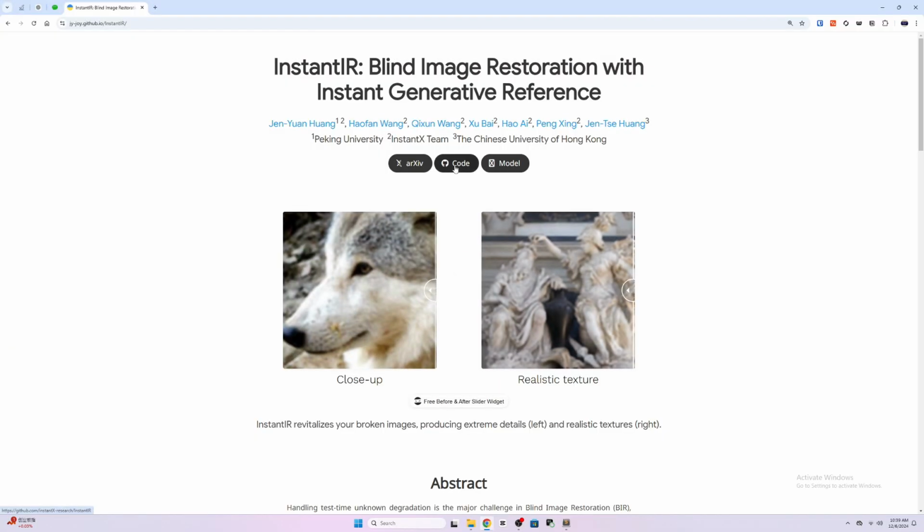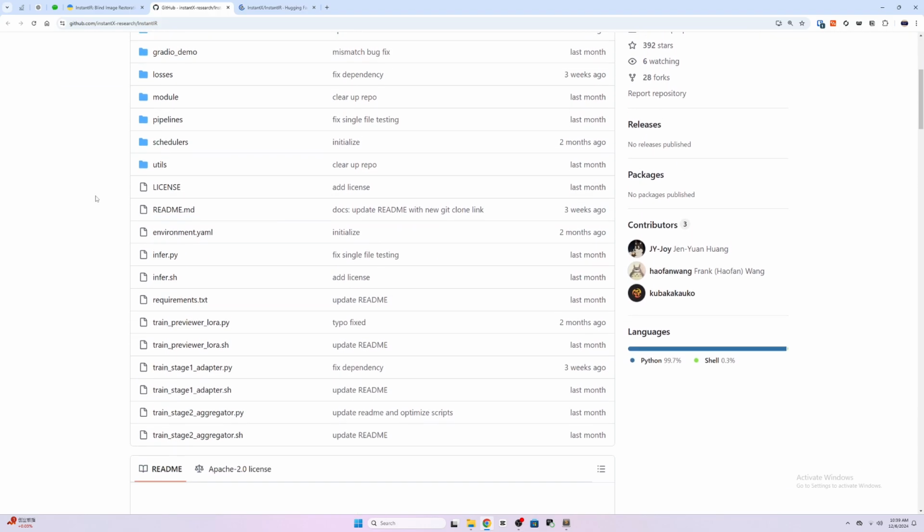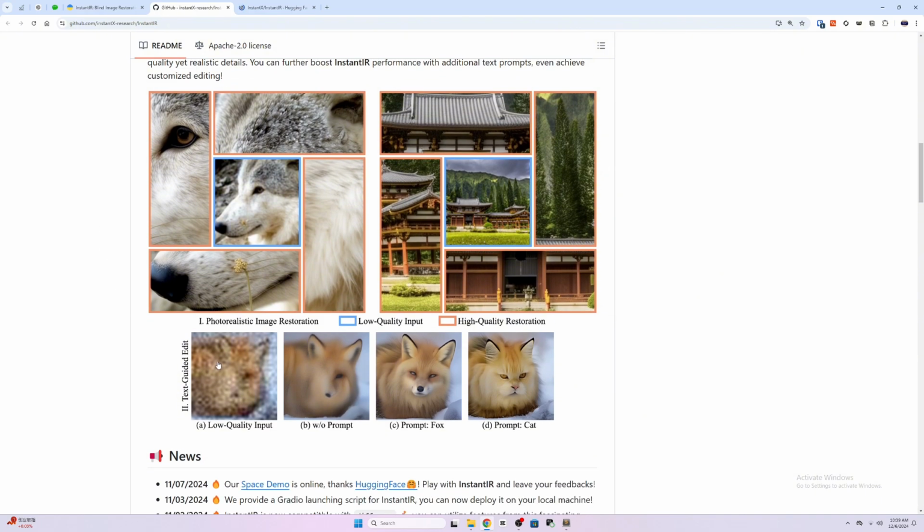The AI tool is now available on GitHub. The space demo is live, allowing you to try out the tool directly in your browser and experience its capabilities with ease. For those who want to use it locally, a Gradio launching script is now provided, making it simple to deploy the tool on your own machine.